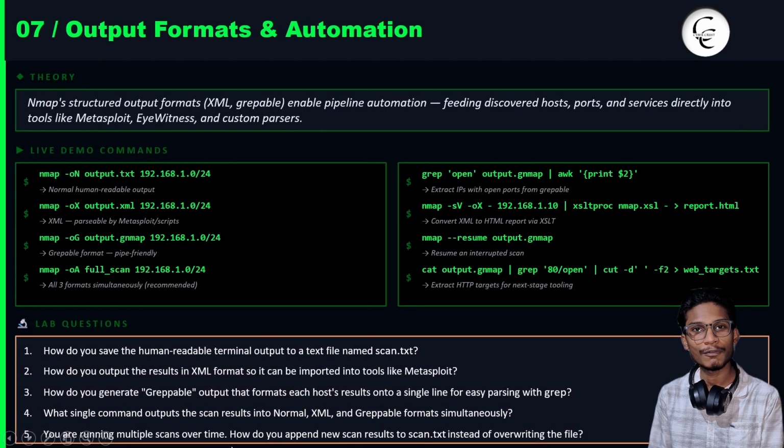Here we have our fifth question: you are running multiple scans over time. How do you append new scan results to scan.txt instead of overwriting the file? This means we have some result file, and now we are performing another scan, and we want to add this scan report to the previous scan report. This means we want to merge these two files. So what can we do?